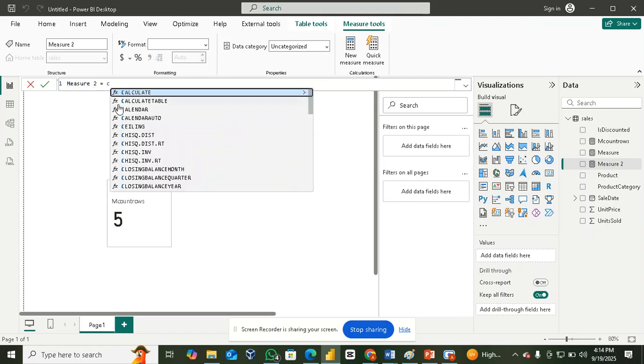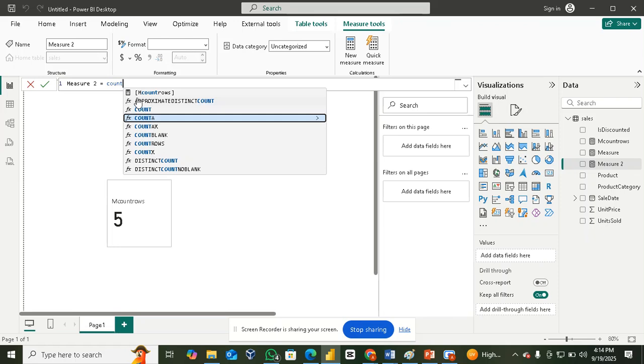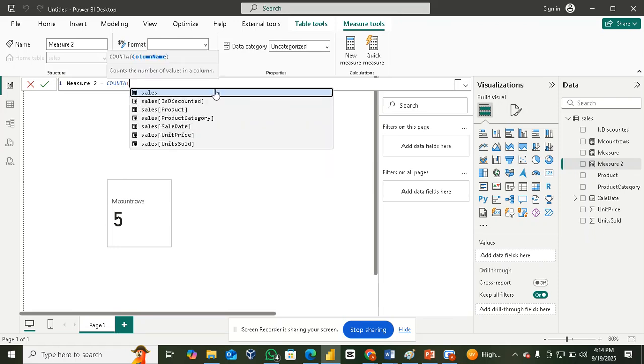type count. When you now count, you are selecting this second one and hit tab. Are you with me? And then you see it has brought out all of this. Just go and select product category and hit enter. Make sure that you close the parenthesis. That's all. That's what I ask you to do. It's not difficult. Please do that quickly now.